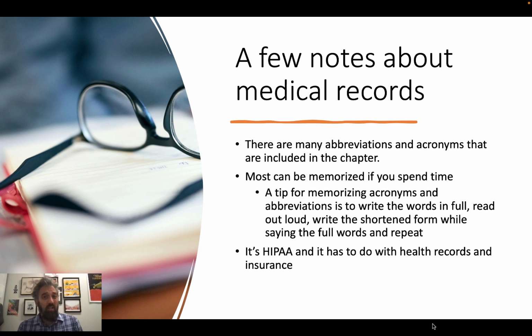A tip that is helpful for me when I was learning about them is to write out everything in full and then read it out loud. Write out the shortened form, either the abbreviation or the acronym, and then say the full words while you are writing it out. That should help you out. And then keep doing that a couple times with each one of them, 2 or 3 times, until you figure out what it actually is. Note cards work, or flashcards work really well with that as well.